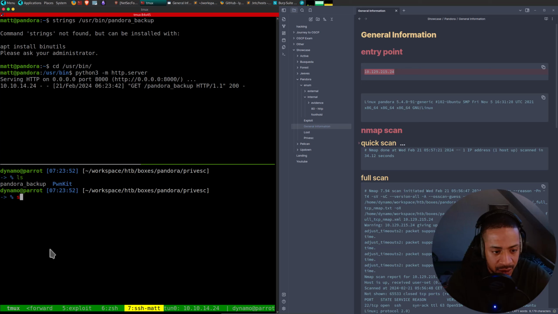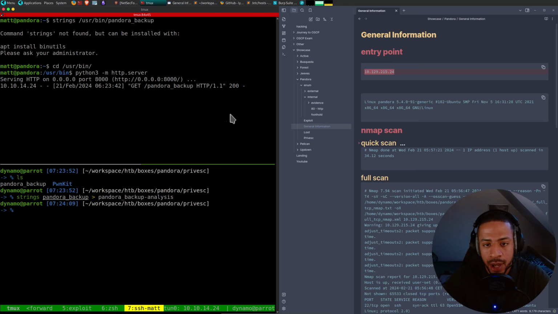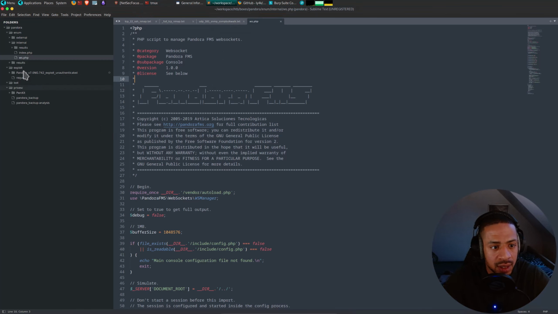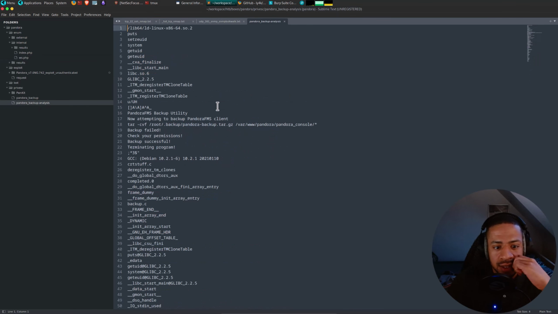And now let's do strings pandora_backup and output it to pandora_backup analysis. Let's go into Sublime. You can close this and let's go into the analysis. All right, let's see. So it loads these libraries, Pandora FMS backup utility, and then it attempts to back up the client, and it uses tar.